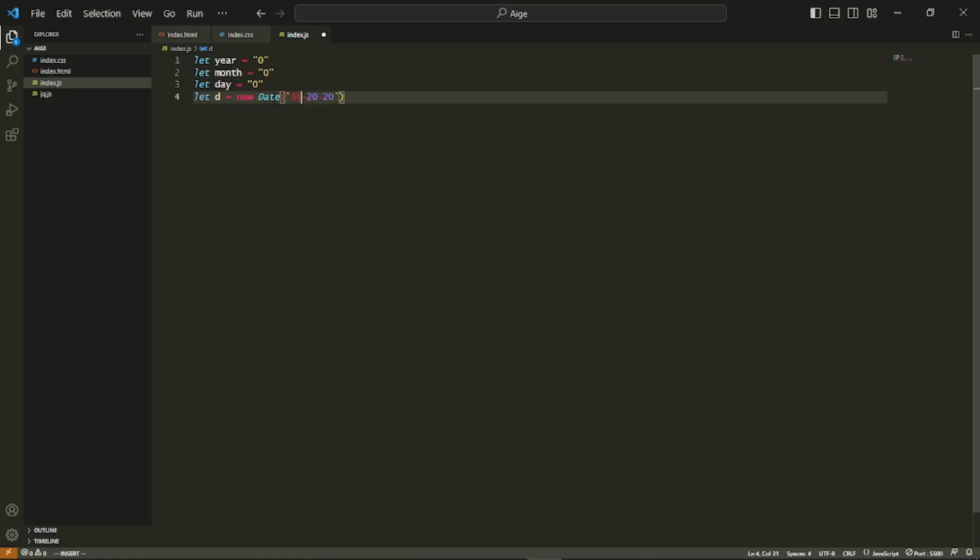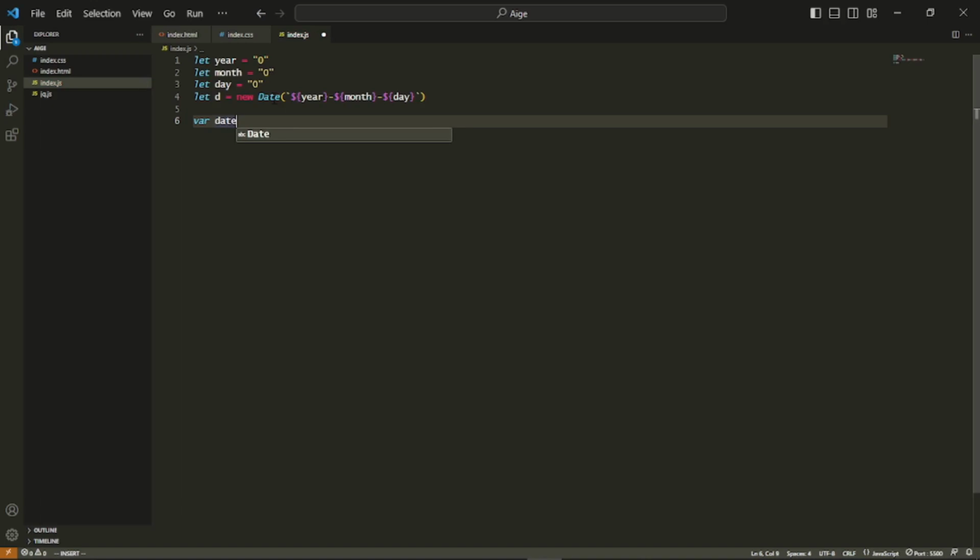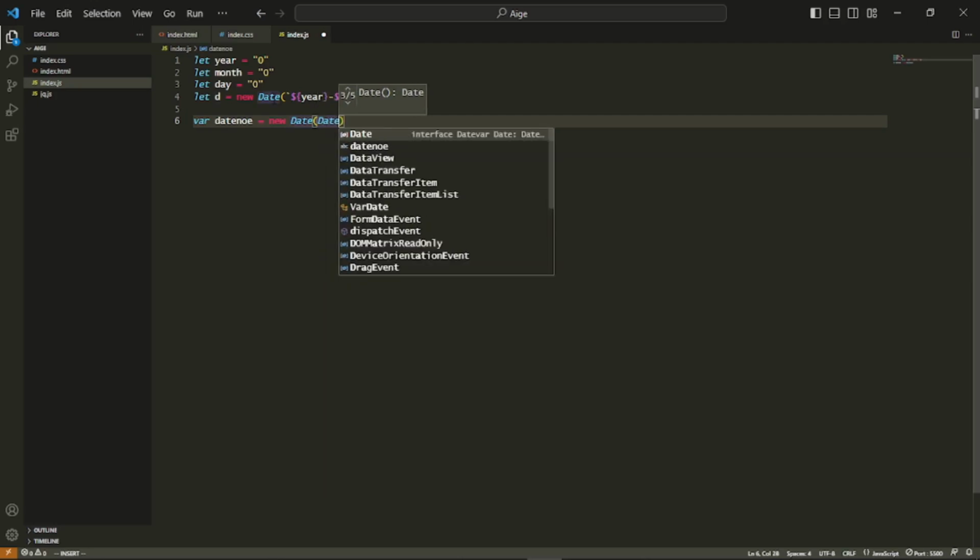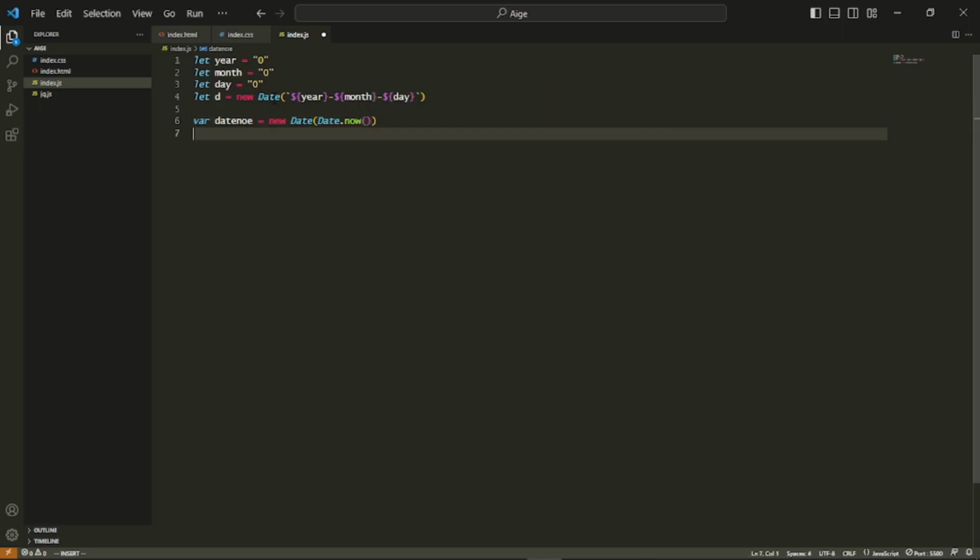And replace this with $months, wait, no, it's meant to be $year. This is the year. This is the months. And then this is the day. So now, this is jQuery. Oh wait, I'm also going to create a new variable called dateNow, which is equal to new Date. Date.now just gets the current date.